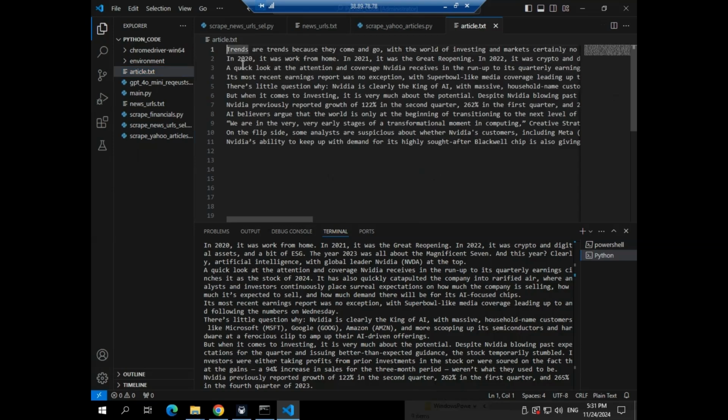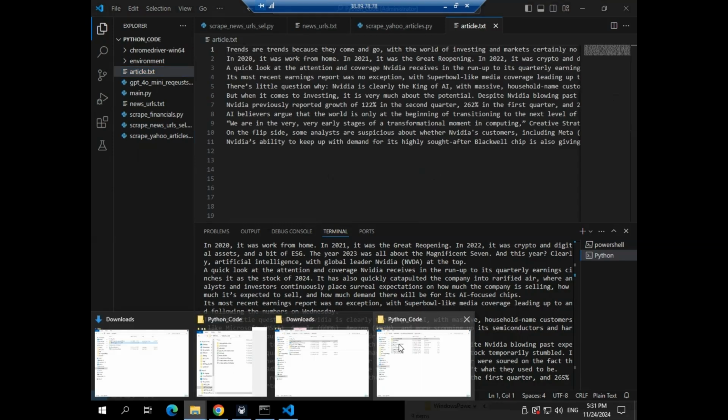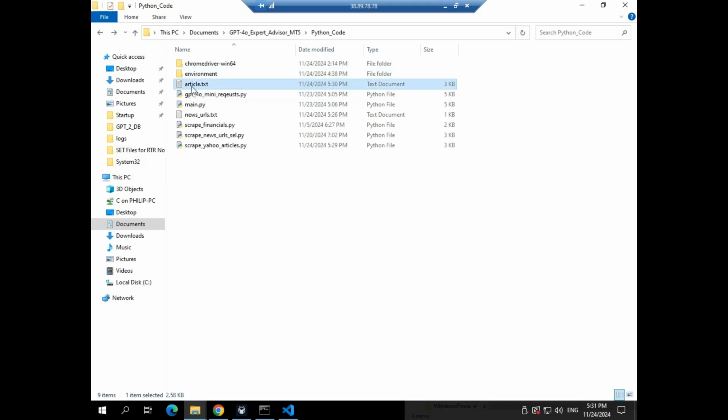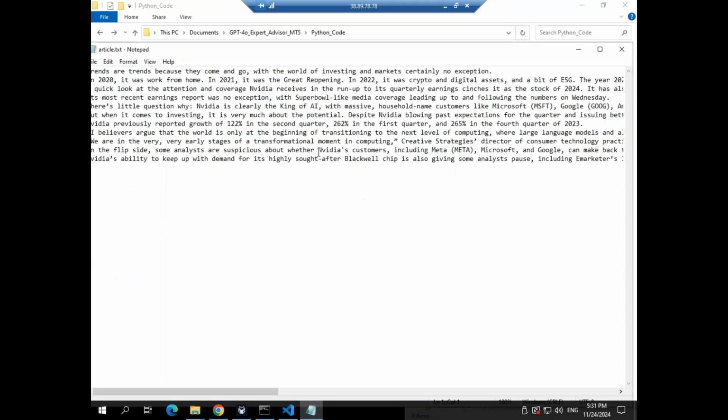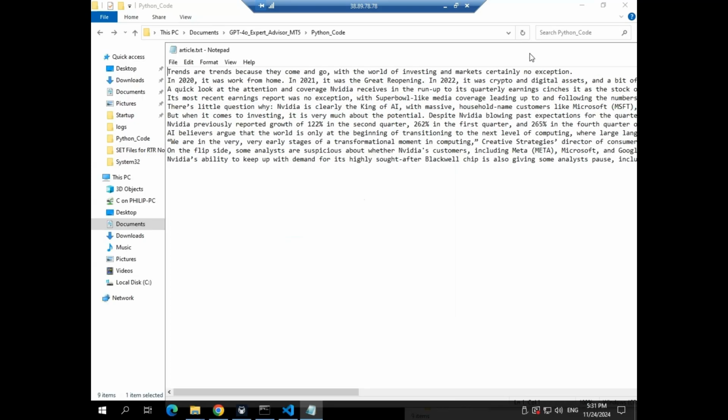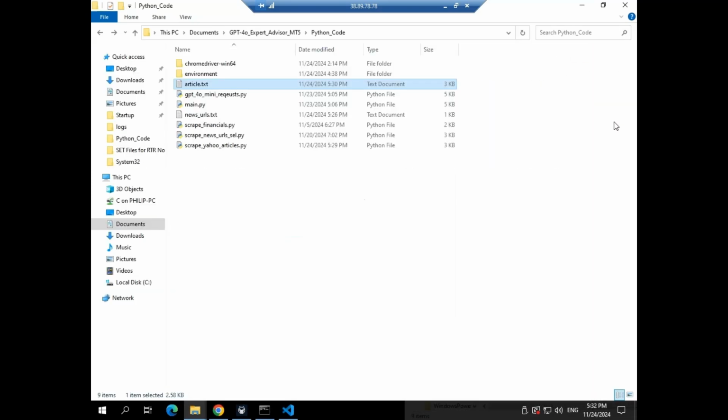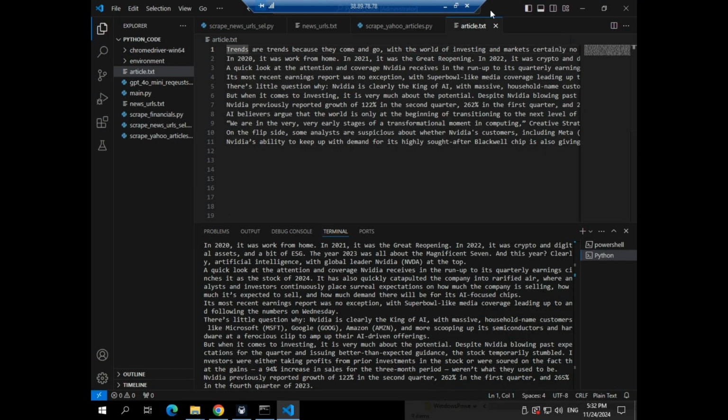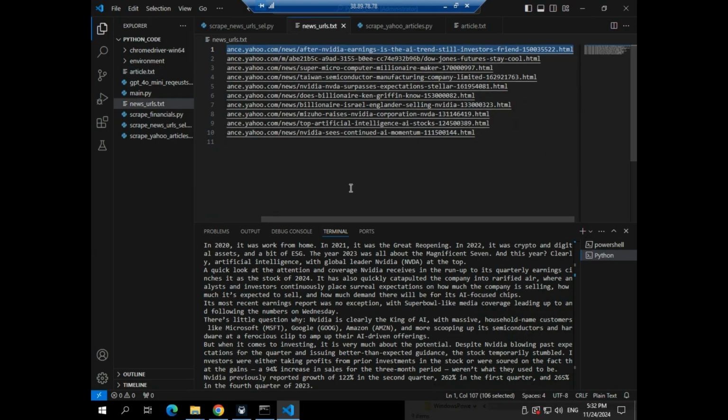So yeah, it's in this text file, and you can check it in your folder as well. Article.txt. If you double click on that, you'll see the article. Cool. There we go. Trends are trends because they come and go. Okay, so we've just web scraped one article, and we have web scraped 10 URLs as well.